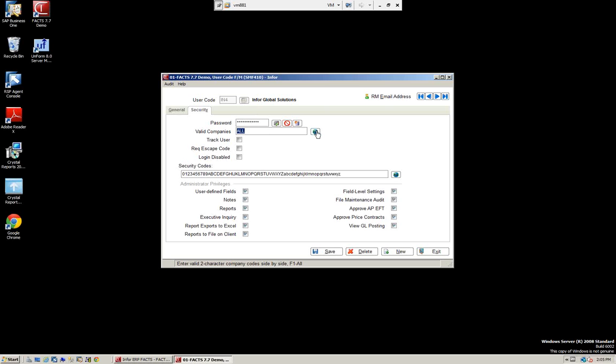What we can do is create our companies. So, for example, if we had two companies and you want the user only to be involved in company 01, then you just put 01. If you had three companies and you wanted him in, say, 01 and 03, but not company 2, the same thing. You would use the two-digit code down here, so you would put in 0103.